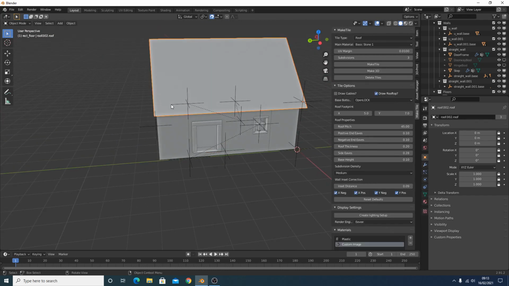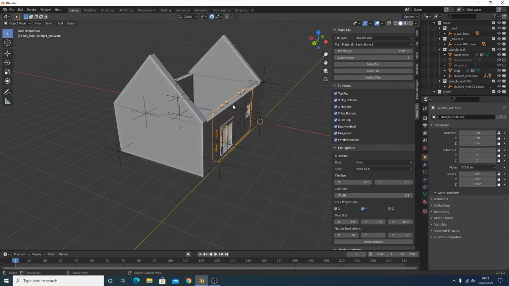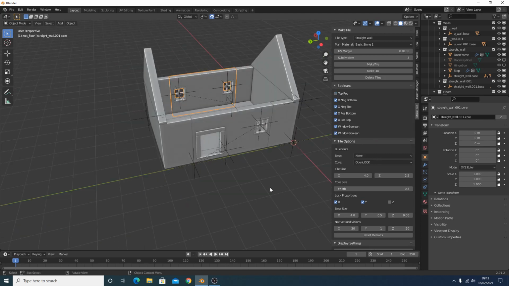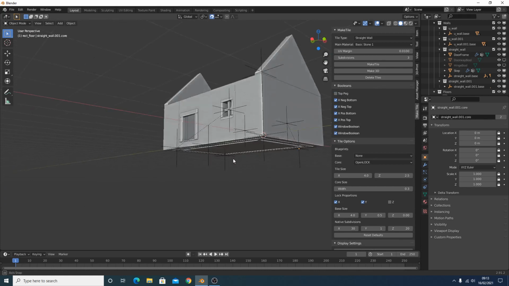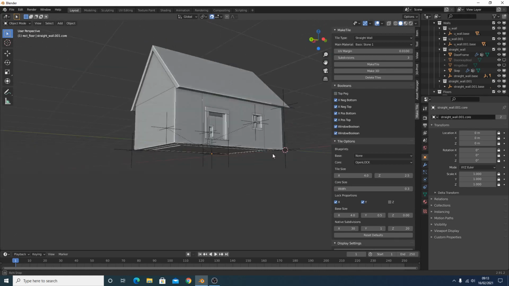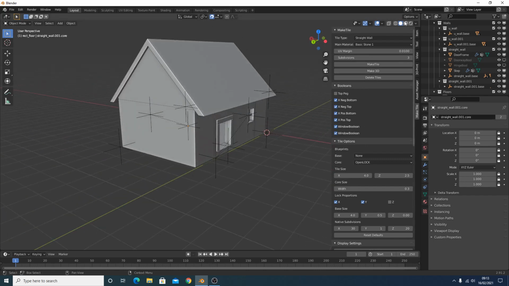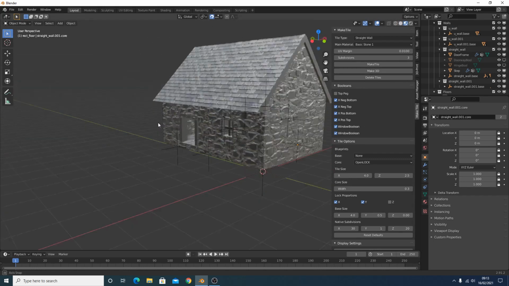Anything else I want to change before I start making stuff 3D? I don't need these pegs, do I? So let's take those off. Same on that side. Take those off. Right. So I'll go back to textured mode.